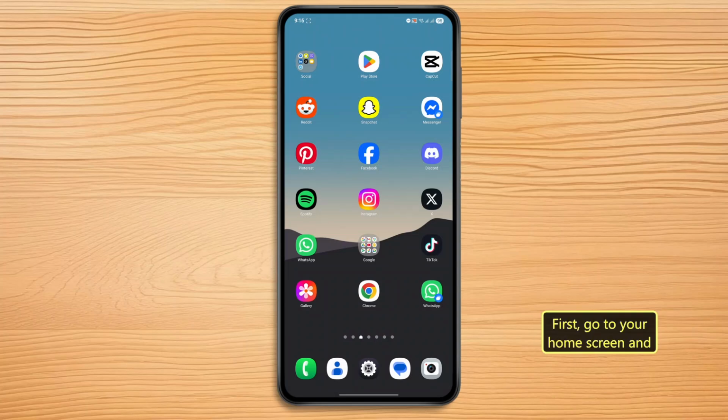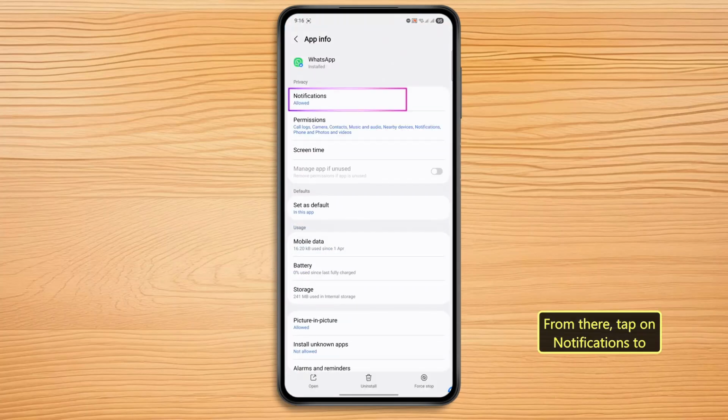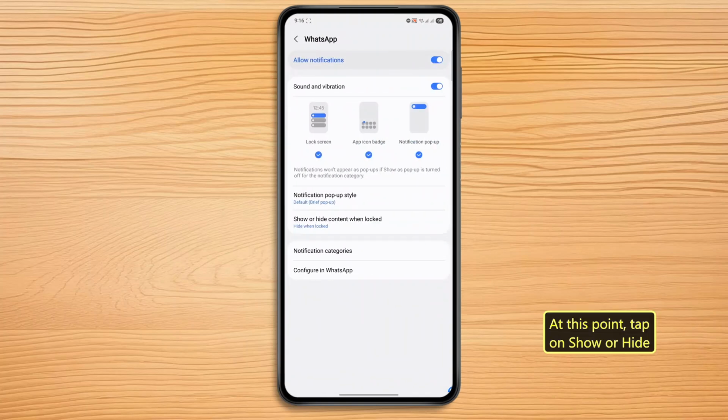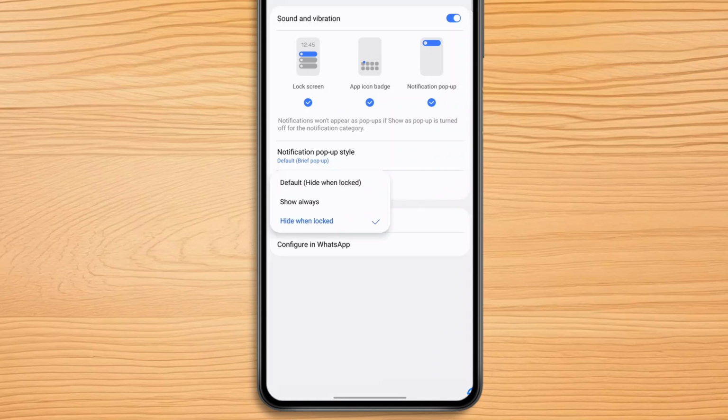First, go to your home screen and long press on the WhatsApp app icon. After that, tap on App Info to open the App Settings page. From there, tap on Notifications to open the notification settings for WhatsApp. At this point, tap on Show or Hide Content when locked to open the lock screen notification options.